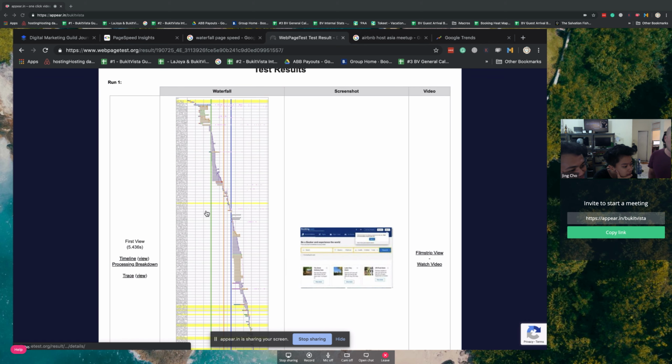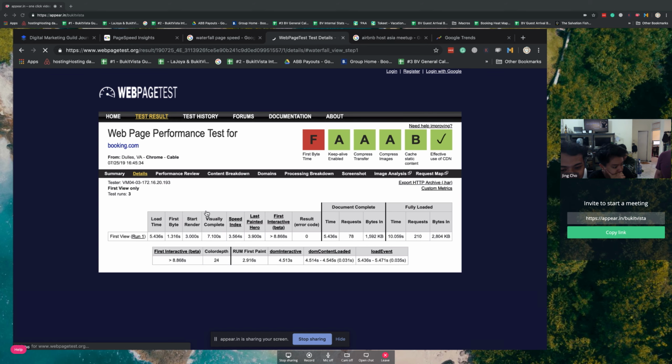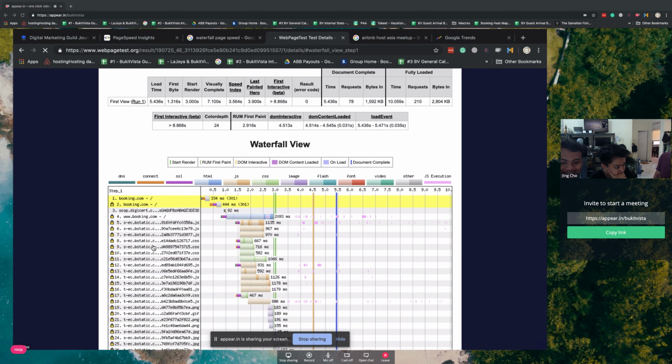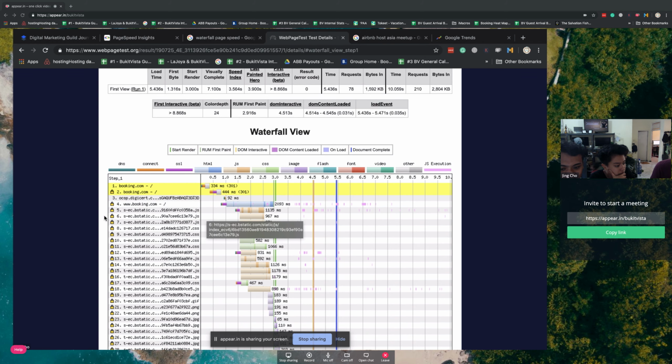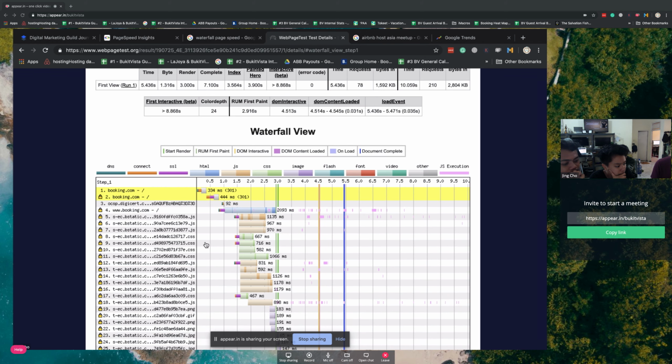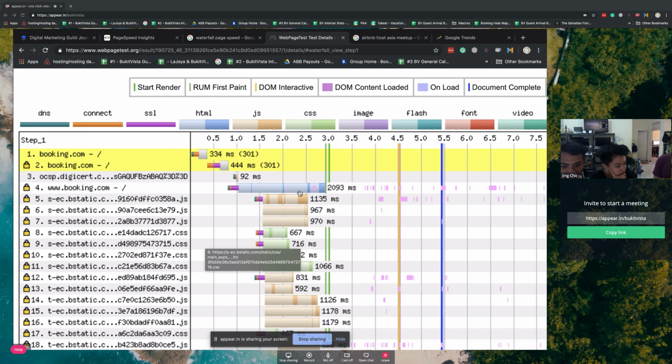So you can see their waterfall. So the first blocking line is the green line, yeah? The first blocking line is probably here. Whatever that thing is that takes 2 seconds is essentially what is blocking everything else.